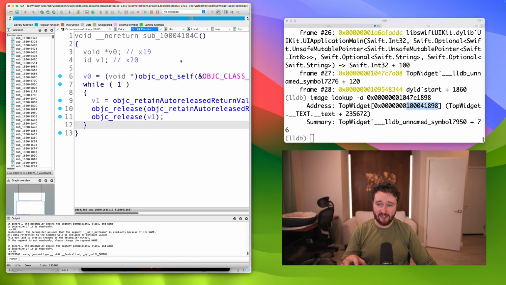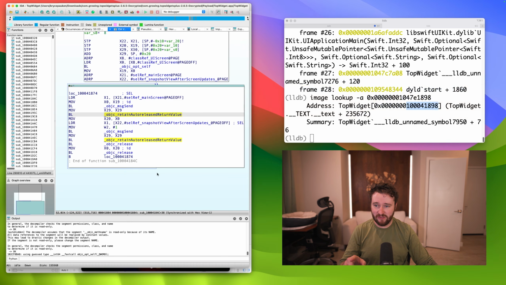Sometimes the decompilation can get things wrong, but if we look at the graph view of this function, we see the exact same thing. There's an infinite loop as shown by this one arrow here, and all we do within that loop is snapshotViewAfterScreenUpdates. The result is never referenced, there's no other methods called, we have no way to break out of the loop.